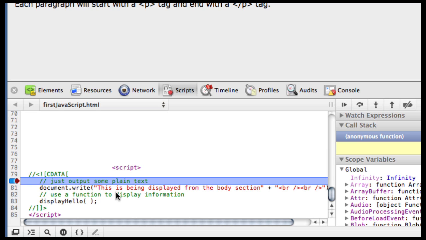Now, to be effective with your debugging, you need to ask yourself each time you step, what's going to happen next? So we look here, and when we run this line, we're going to say, what's going to happen next? Well, this is going to output to the screen, and it's going to display, this is being displayed from the body section with two line returns.